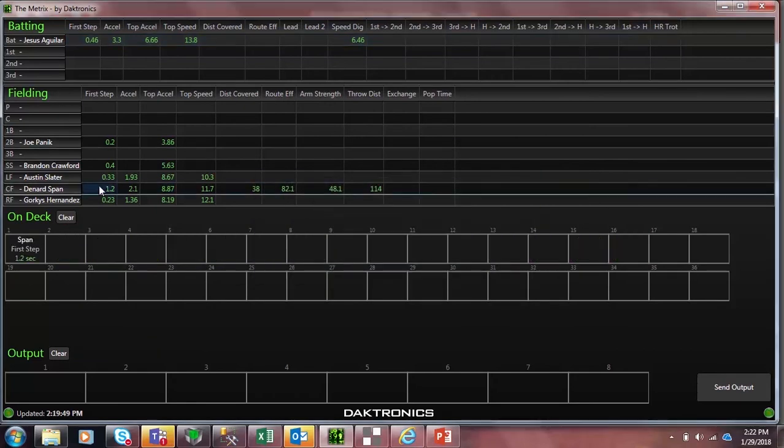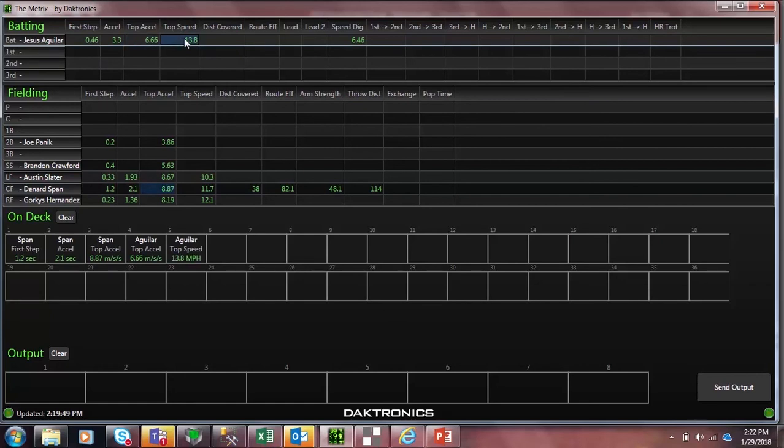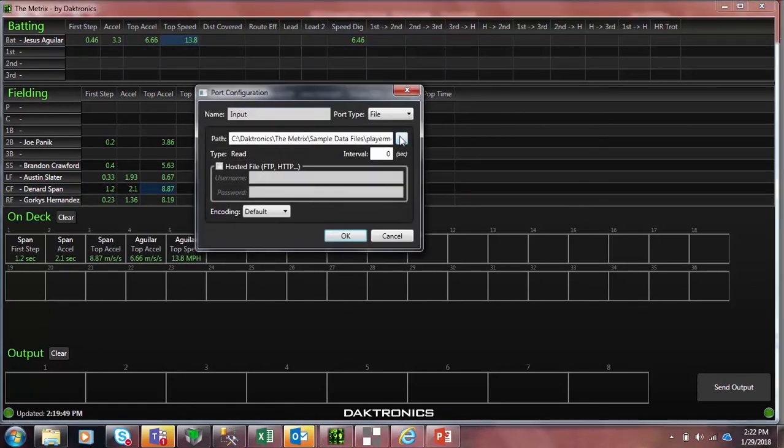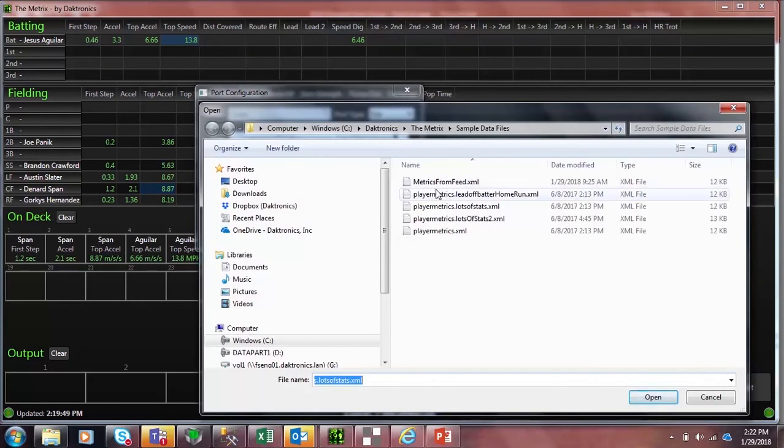We will select a few stats to put into the On Deck from both batting and fielding. And now we'll change the file to simulate an additional play occurring. We can also select some stats from this play as well to add to our On Deck.